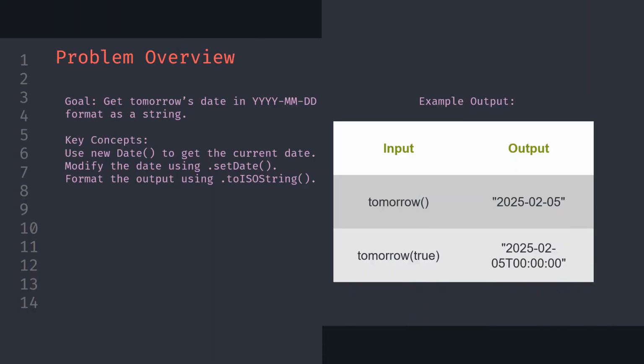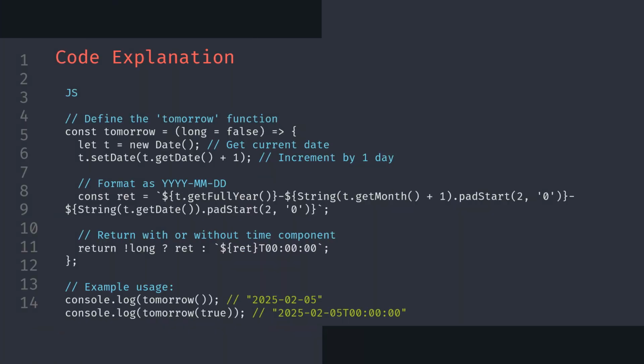Our objective is to return tomorrow's date in the standard format. JavaScript's date object provides built-in methods to achieve this easily. This function gets today's date, increments it, and formats it into a string. If long is true, it appends a time component.